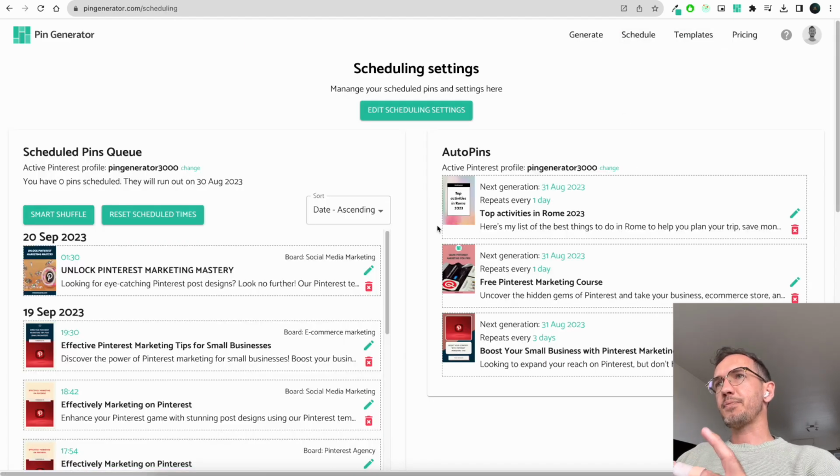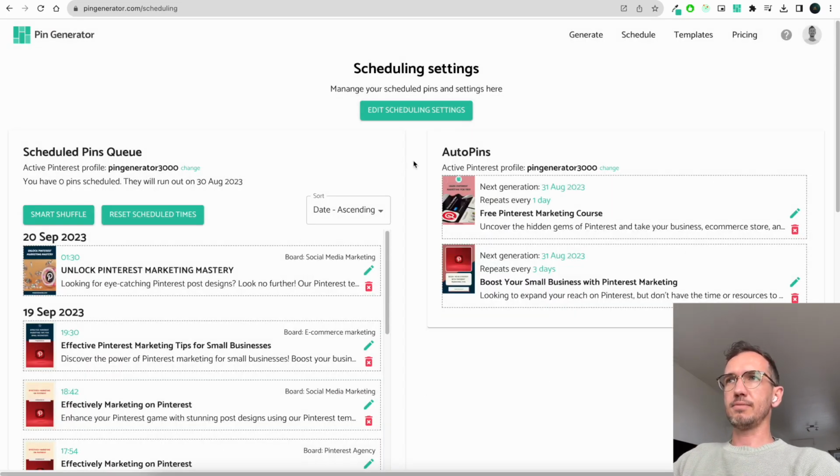But for now, in these settings, in the scheduling side, I'm just going to delete this, and that's rock and roll. Done. Cool, yeah, so that's AutoPin. So that's a fully automated pin creating solution that creates pins for you in the background.